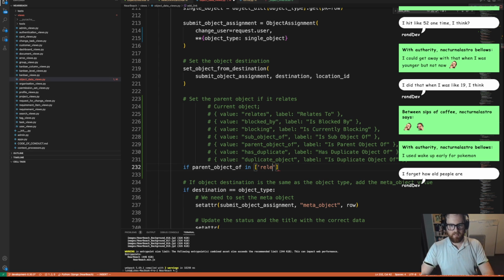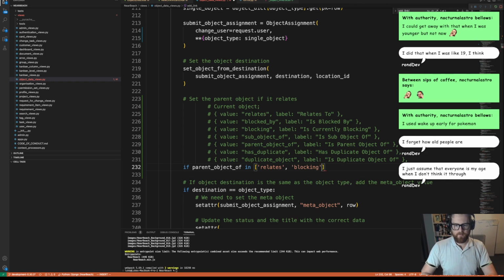Okay, so relates. We don't need relates. Don't need to worry about relates. Actually, relates will default to this one. So blocking, current object is parent object of. Has duplicate. So current object has duplicate object of. All right, cool. So this means that this is the current parent.